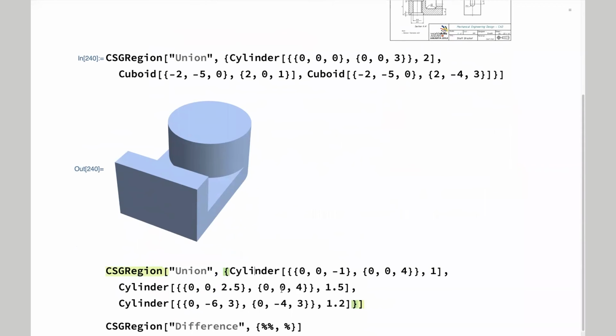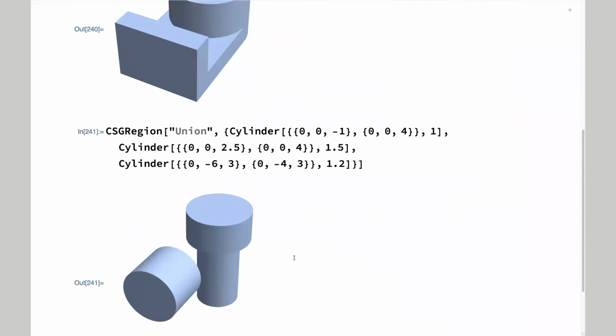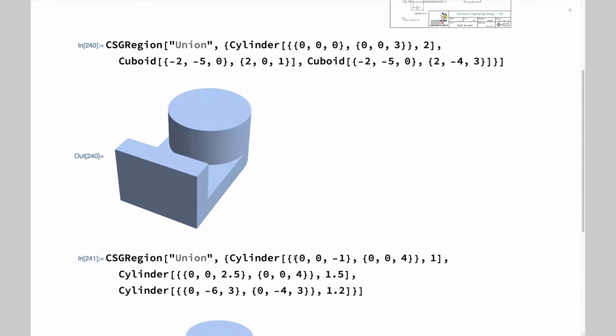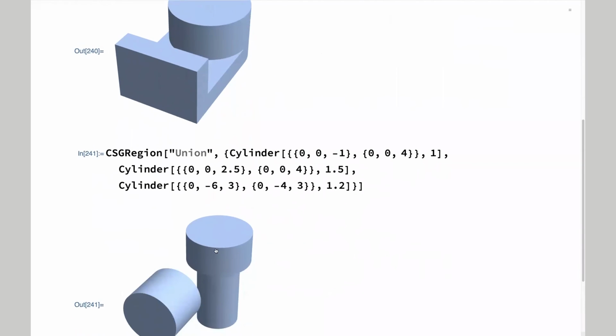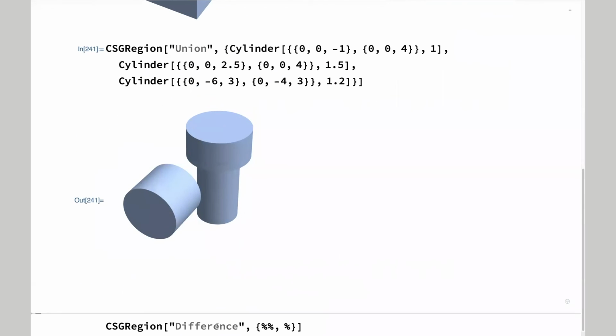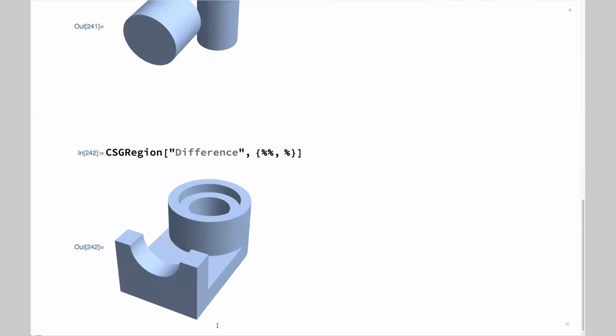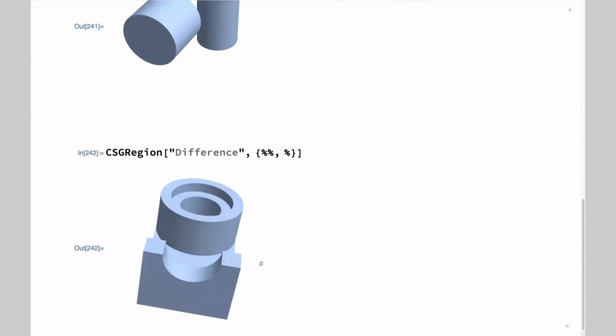And the next thing you can do is construct the objects you will subtract or remove from the original set you have there. So here you probably will have to remove another set of cylinders. And if you make the difference of all of those, you get that object.